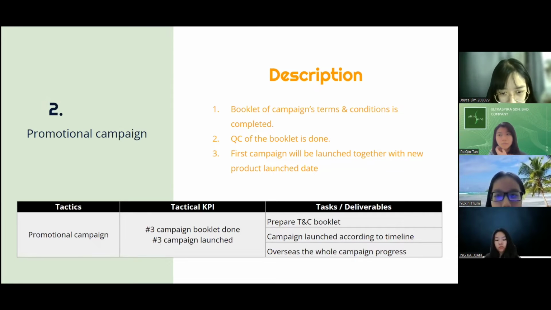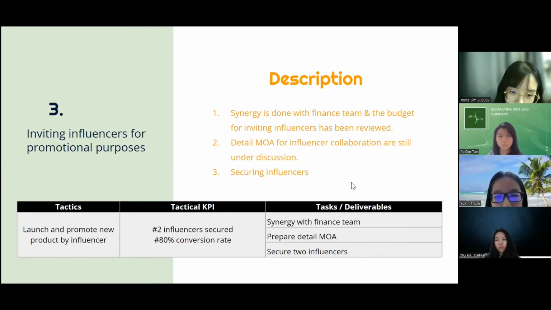Secondly is about the promotional campaign. As mentioned during the first meeting, our KPI is to launch 3 promotional campaigns per quarter, and therefore lead to another KPI, which is 3 terms and conditions campaign booklets done. We have already completed and also done a quality check for the first terms and conditions booklet for the first campaign, and it will be launched together with the new product launching date. Next is about launching and promoting new products by the influencers.